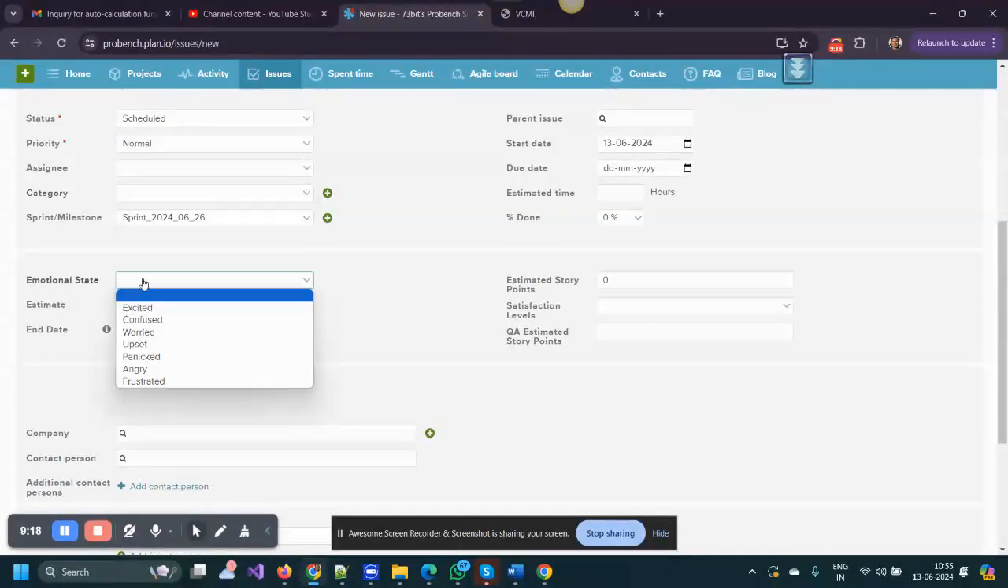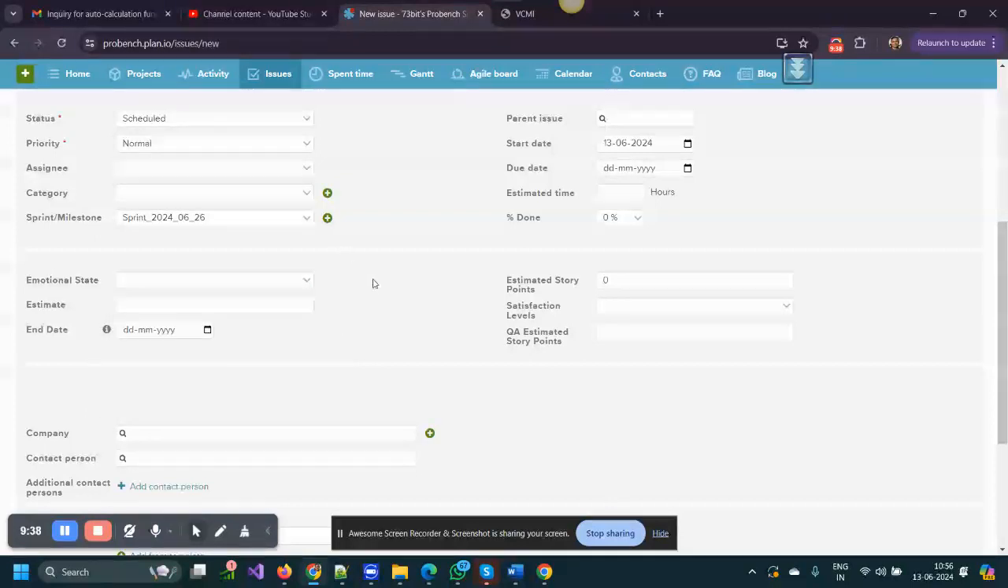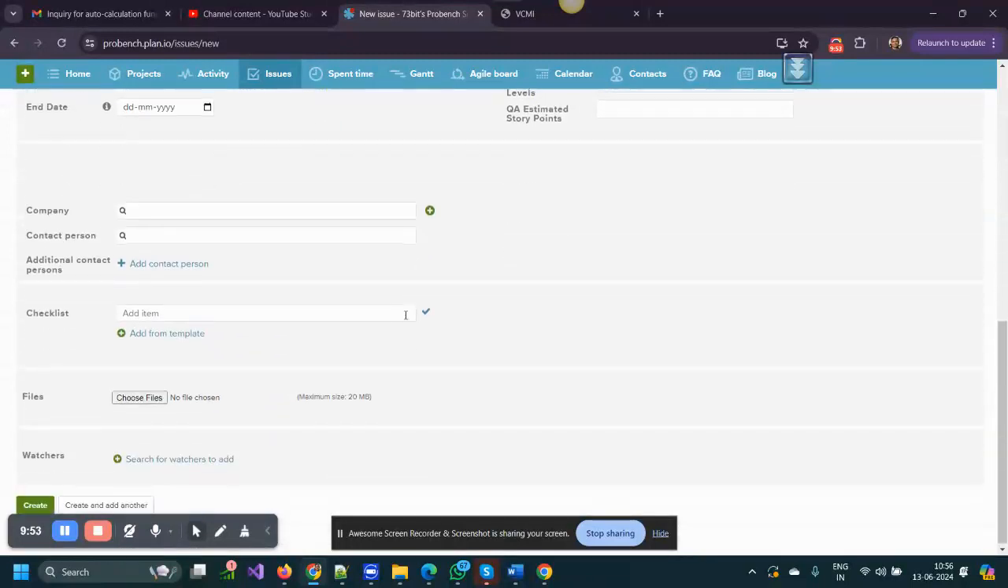The very important one here is the emotional state. Okay, so here you can have excited, confused, worried, based on what the issue is. You can specify the emotional state so that we know your emotional state at that point in time while creating the ticket, and can help you resolve it as soon as possible. Then at the end, before closing the ticket, you can mention the satisfaction level as well, so that we know whether we satisfactorily resolved the issue that you raised. So that would help.